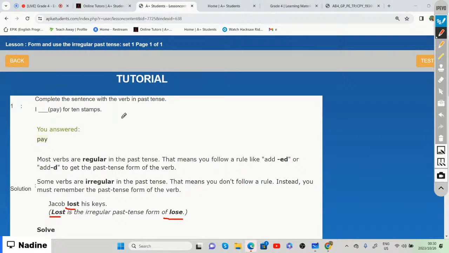So if we write down the correct sentence, we will then say paid. So paid is correct, but there we have the spelling of paid. But well done. Paid is correct. So I pay for 10 stamps. I paid for 10 stamps. So paid is correct.